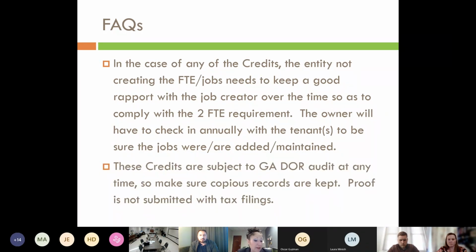I want to let you know that the credits are subject to Georgia Department of Revenue audit at any time. So make sure copious business records are kept. Proof is not submitted with tax filings, but they can choose one of your businesses and come and audit the business, and if something's not in order, they'll just disallow the credit. So it's very important to make sure copious records are kept.